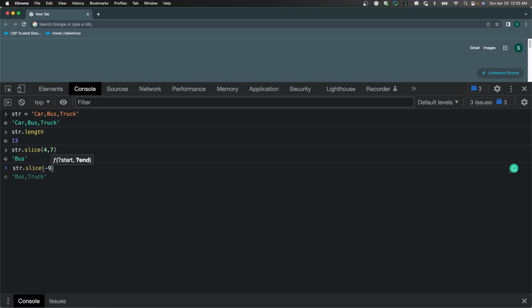So if I put the 9, 6, if you see. One thing I would like to tell you here: if you give the positive parameter, it will start from left to right, but if you give the negative parameter, then it will start from right to left. So got it, guys? Remember this. Now we will discuss another method, substring.